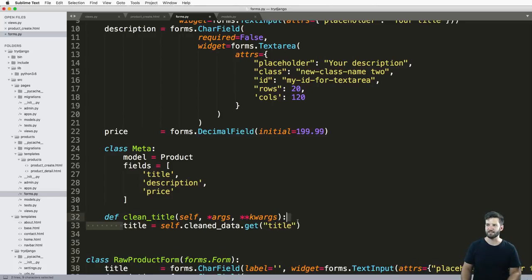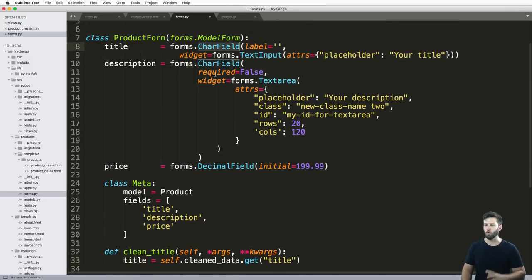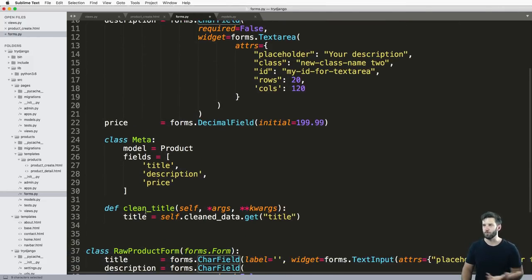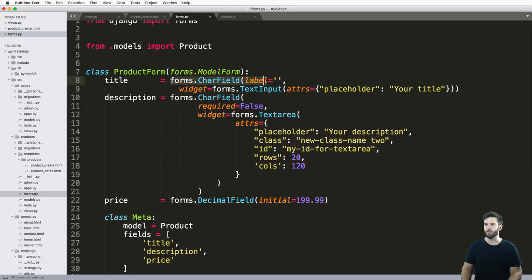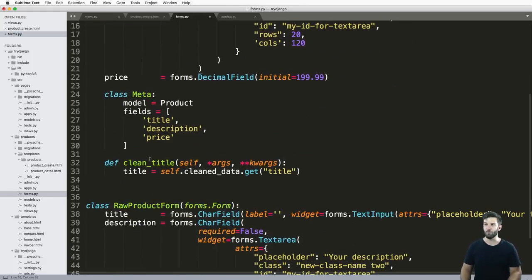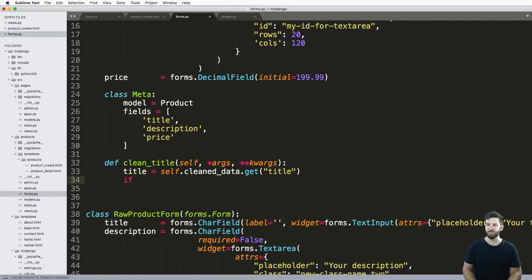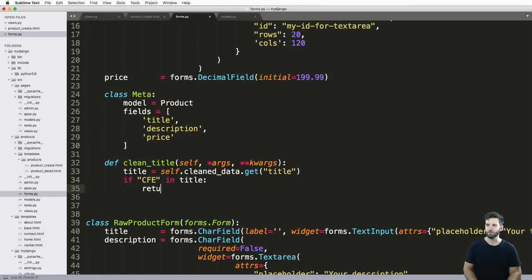Okay, so this is going to get the default title. This is going to get the post Django form cleaning. So Django will clean the form itself initially, and then it's going to trigger this title. In other words, this is not overriding required, for example. That required will absolutely still be in there. And to validate this, we are just going to say if CFE in title, then we'll return, well, do we want to do it this way?